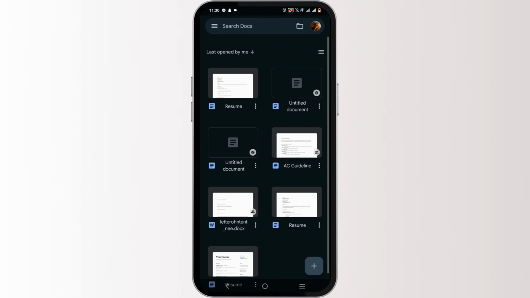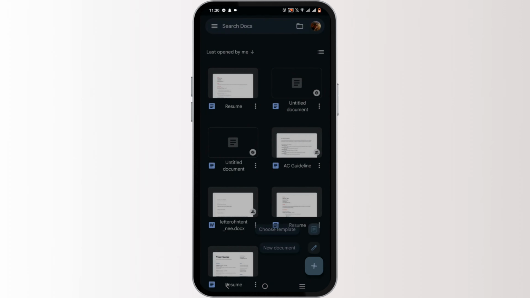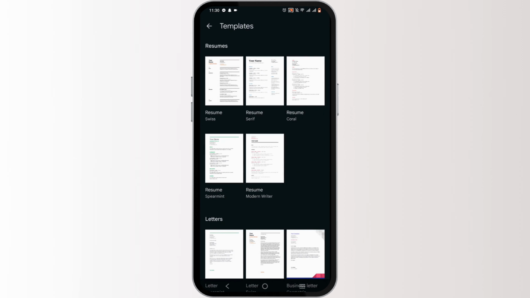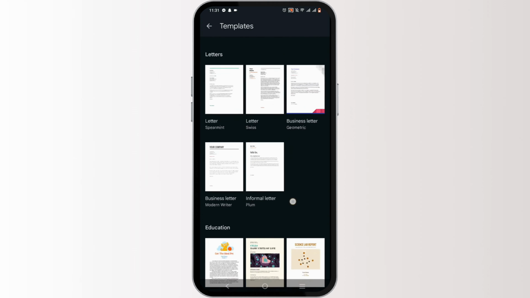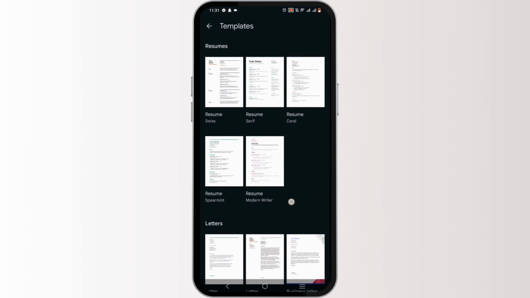If you are new to it, first and foremost, the use of Google Docs is primarily editing documents. So if you want to create a brand new file, you can just tap on the plus sign icon and tap on New Document. If you are looking forward to creating resumes, essays or covers, you can just tap on Choose Template. From here, you can select a sample or template according to your wish and edit according to your preference.